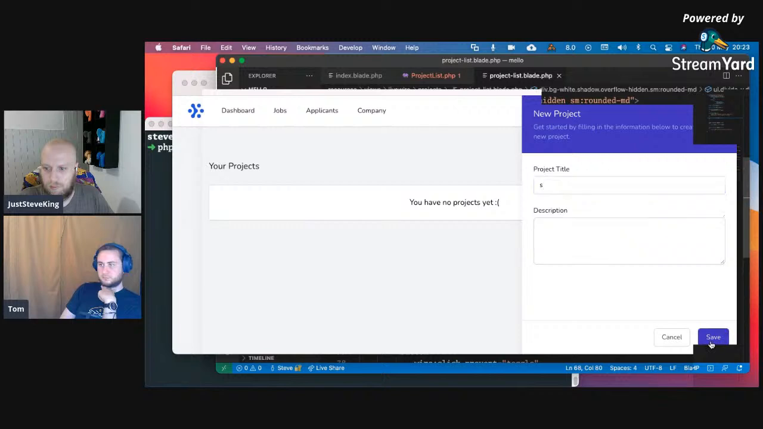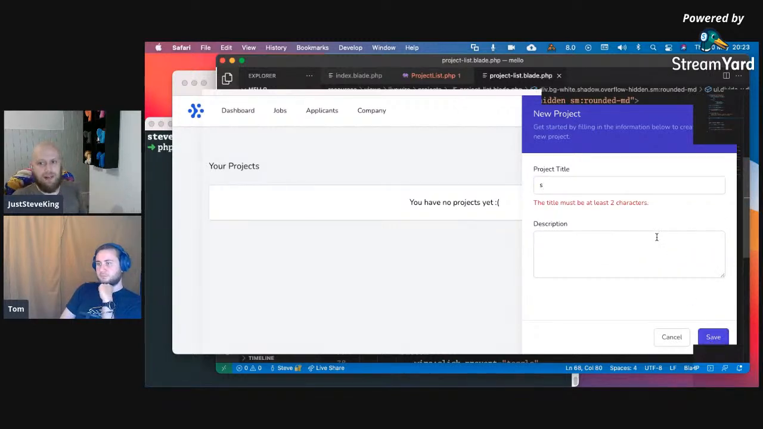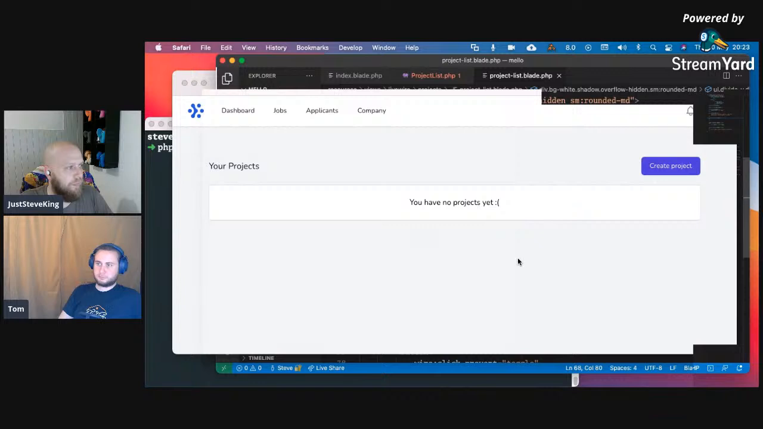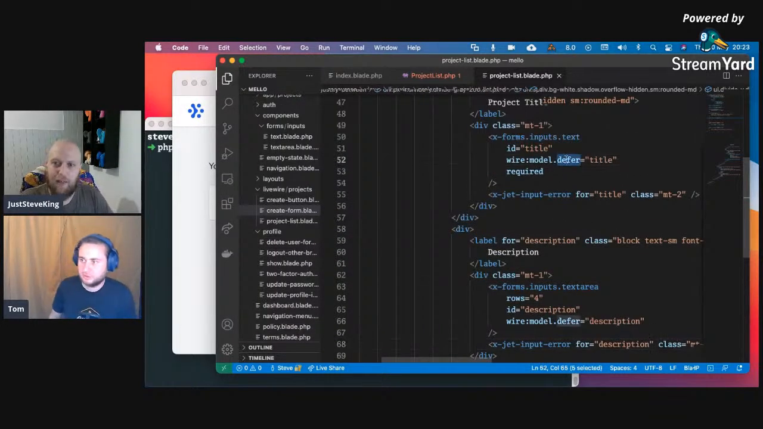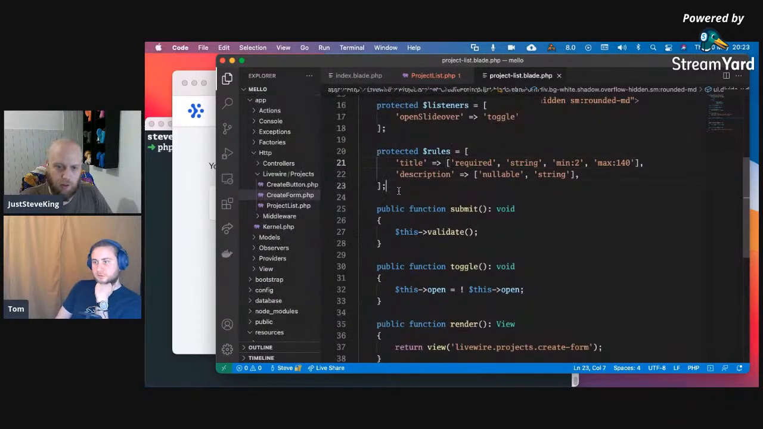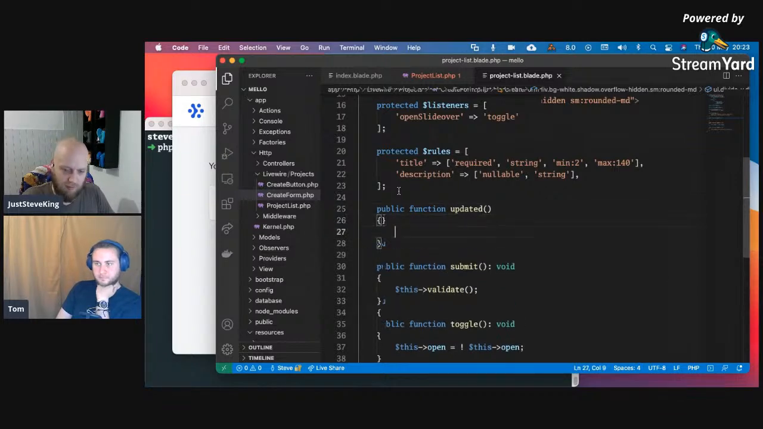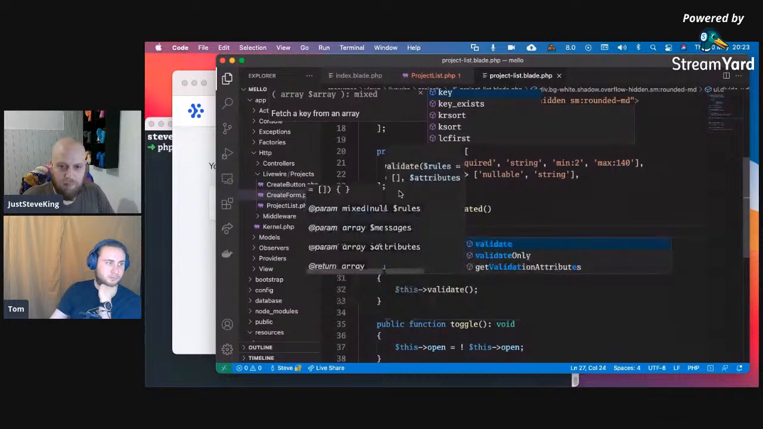So now, straight away validation. That isn't validating because it's not required. But obviously, we aren't doing any sort of real-time validation. Are you bothered about real-time validation? It works the same. You only have to remove the defer. Yeah, I'd have to remove the defer, but also I will need to do a public function updated. Just that.